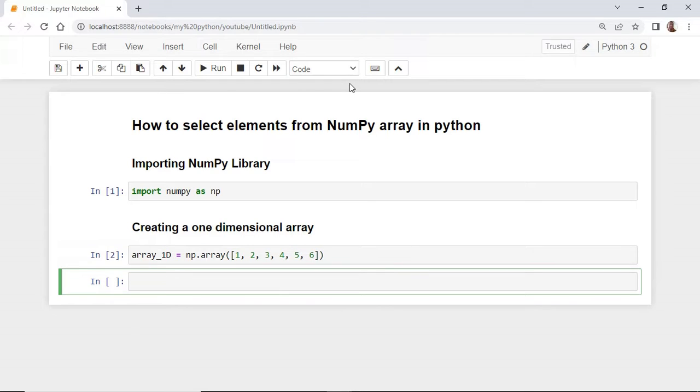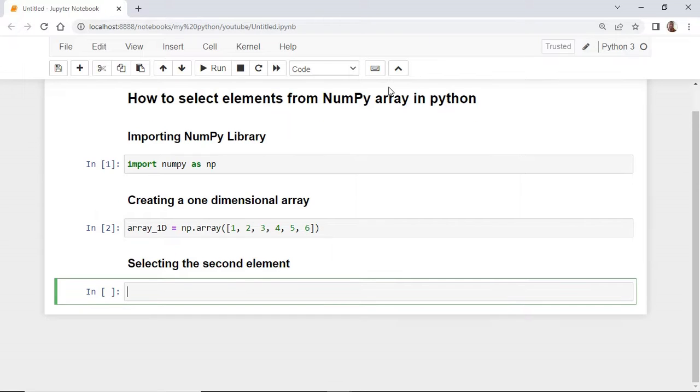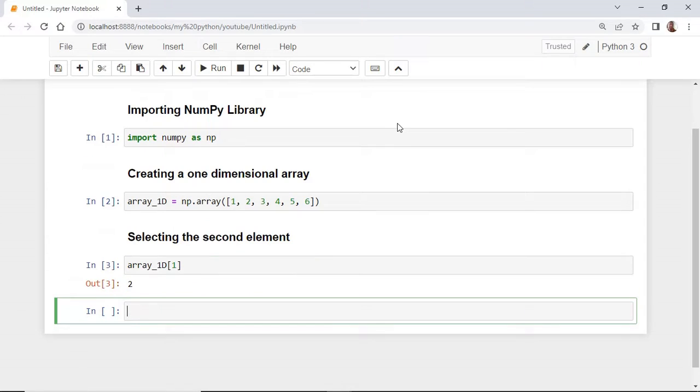We can select a single element using square brackets. For example, to select the second element, we write this: array_1d and 1 inside the brackets. 1 here represents the index of the second element, because Python uses 0 indexes, which means that the first element has the index 0. We can also select a range of elements using a colon.